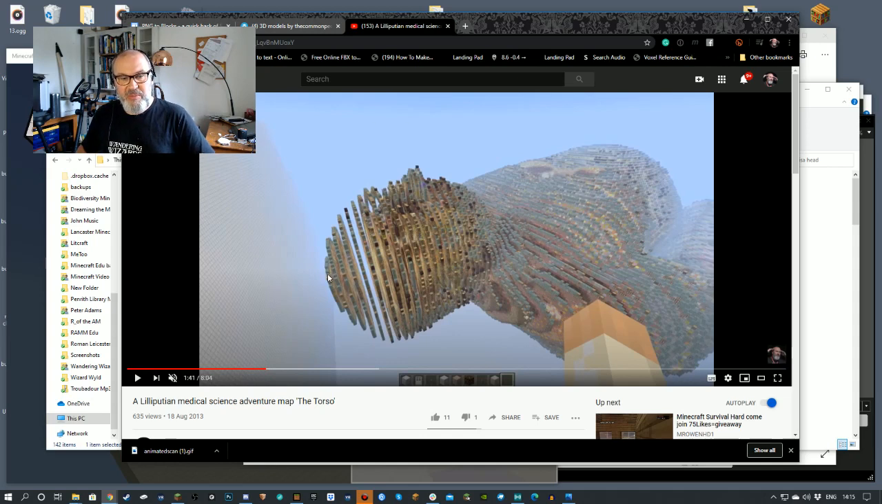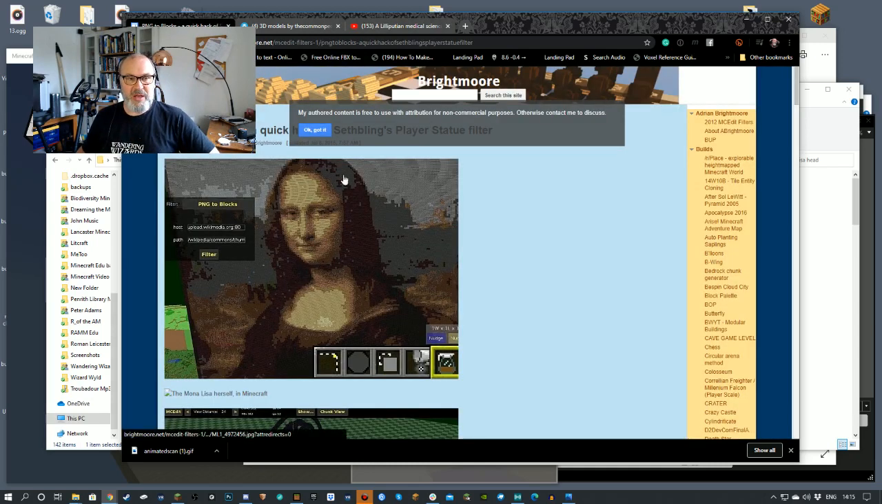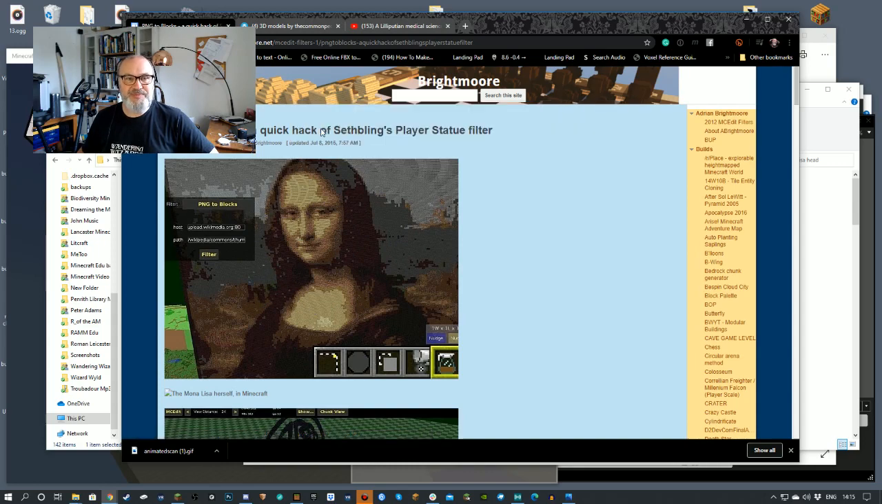And I remember I did it by hand until I got to about the shoulders. And then a friend of mine called Adrian Brightmore was asking me what I was doing. And I told him, and I was like, it's really heartbreaking because it's taken so long to do it. And Adrian Brightmore makes Minecraft filters for a program called MC Edit. And he said, give me 20 minutes. And he wrote a filter that turns images into blocks. Okay.